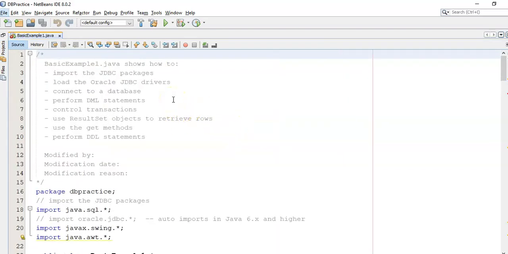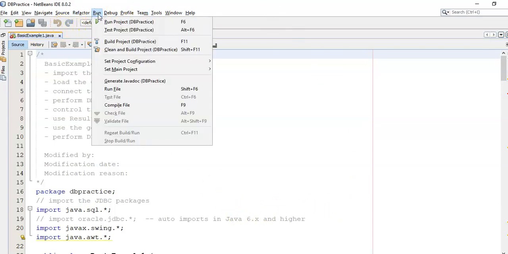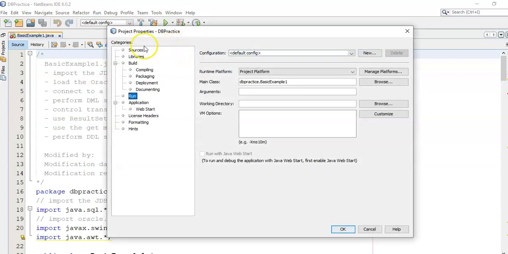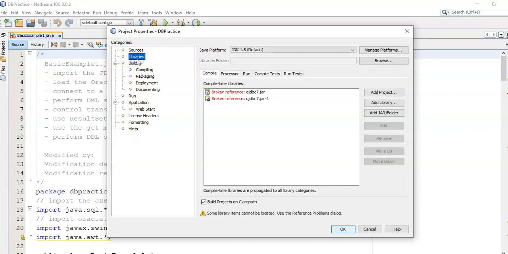But before you'll be able to get the code to run, this is what you need to do. Get ready to pay attention and follow along. It's not that complex, but I don't want you to miss any steps. So you go to Run, go down to Set Project Configuration, then go over to Customize. There might be another way to get here, but this is the way I know. Go to Customize, because you're customizing this particular project. And then over here on this side, the tree, pick Libraries.